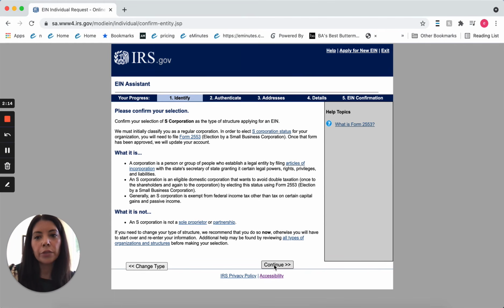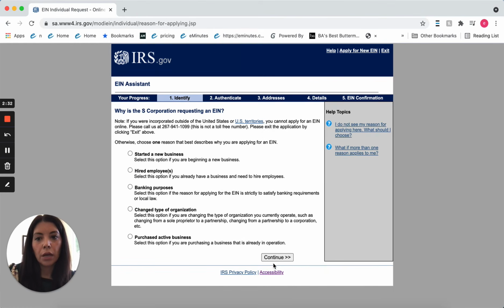Next, it's going to start asking us some information regarding the S corporation. This also gives you a little bit of a review about what an S corporation is. You should read carefully through this. Likewise, it's really important to discuss the tax election with your accountant to make sure that it's best for your personal tax situation. So then we're going to choose why we're getting an EIN today. In most cases, if you're forming a new company, you're just going to say started a new business.